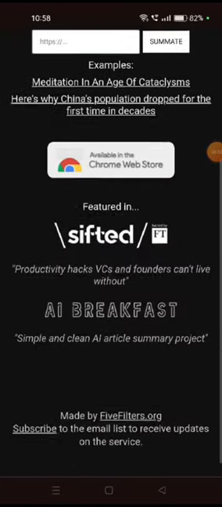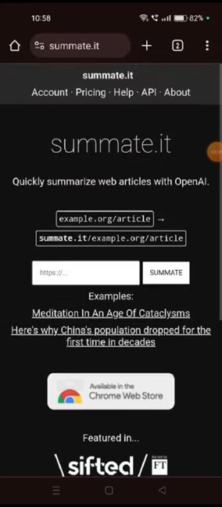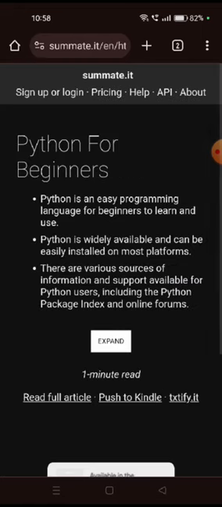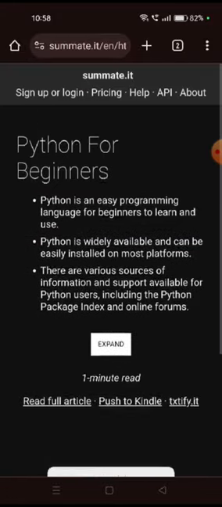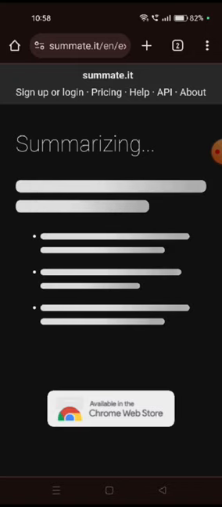Summate.it unleashes the power of OpenAI technology to quickly and intelligently create article summaries that'll make your life so much easier. All you need to do is enter or paste the URL of any blog or website, click that magical summarize button, and within seconds, you'll have a condensed version of the article right before your eyes. Summate.it gives you the option to expand the summary into a long-form version, so you never miss any critical insight.